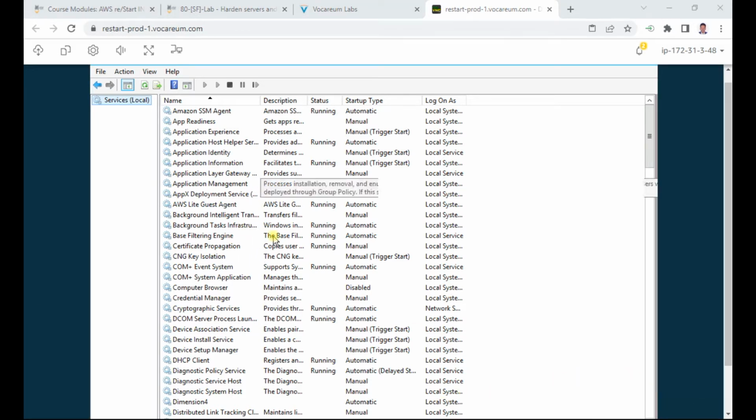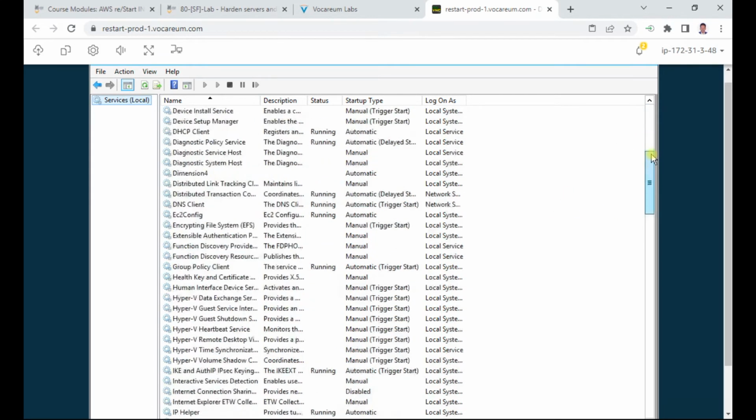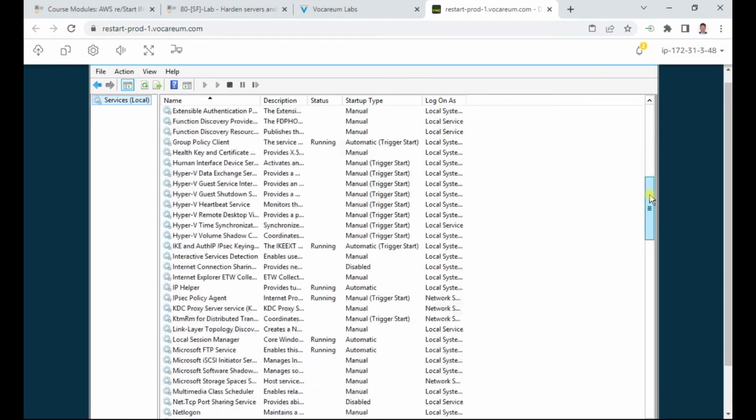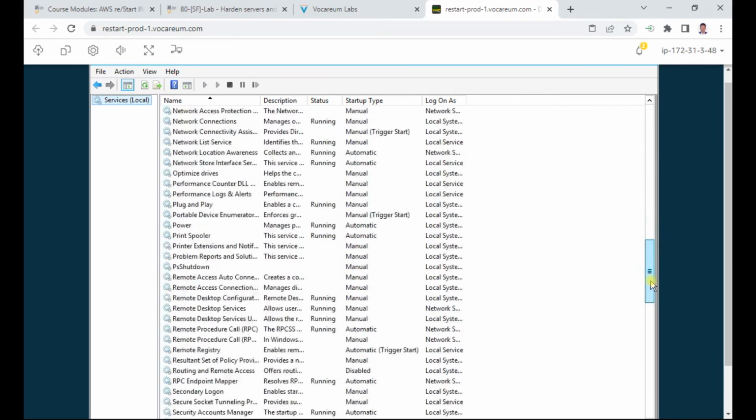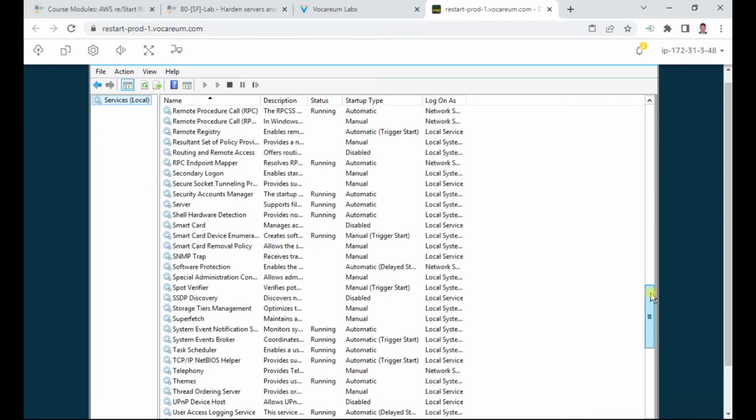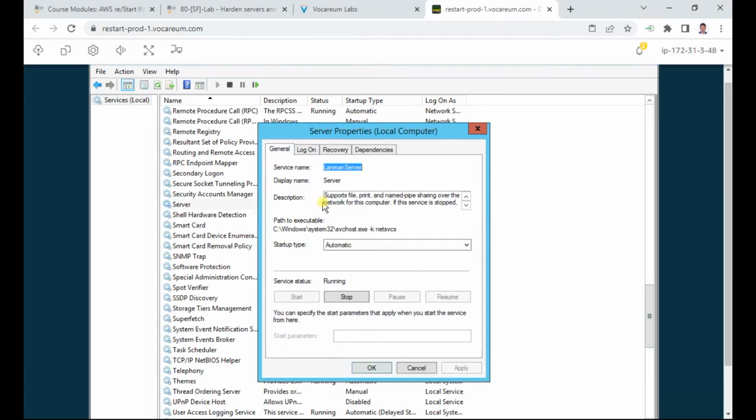Under services, explore a service called Server. The services are organized alphabetically, so just go down and find Server. Okay, this is the one. Select this particular one and stop the server first. You can click this. It is a running service, and it's automatic also. Just stop this one. So the server service is now stopped.